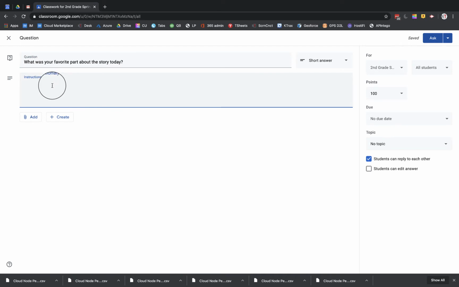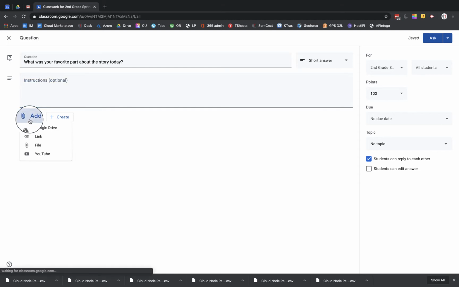You could give instructions saying, after reading the story, or after we have read the story together in the Google Hangouts Meet, what did you think of it? You could also certainly add any materials like links. As a matter of fact, you could add a YouTube link to a video about the story that this is asking the question about. So it's a very quick and simple way to embed a video and then ask one simple question about that video.